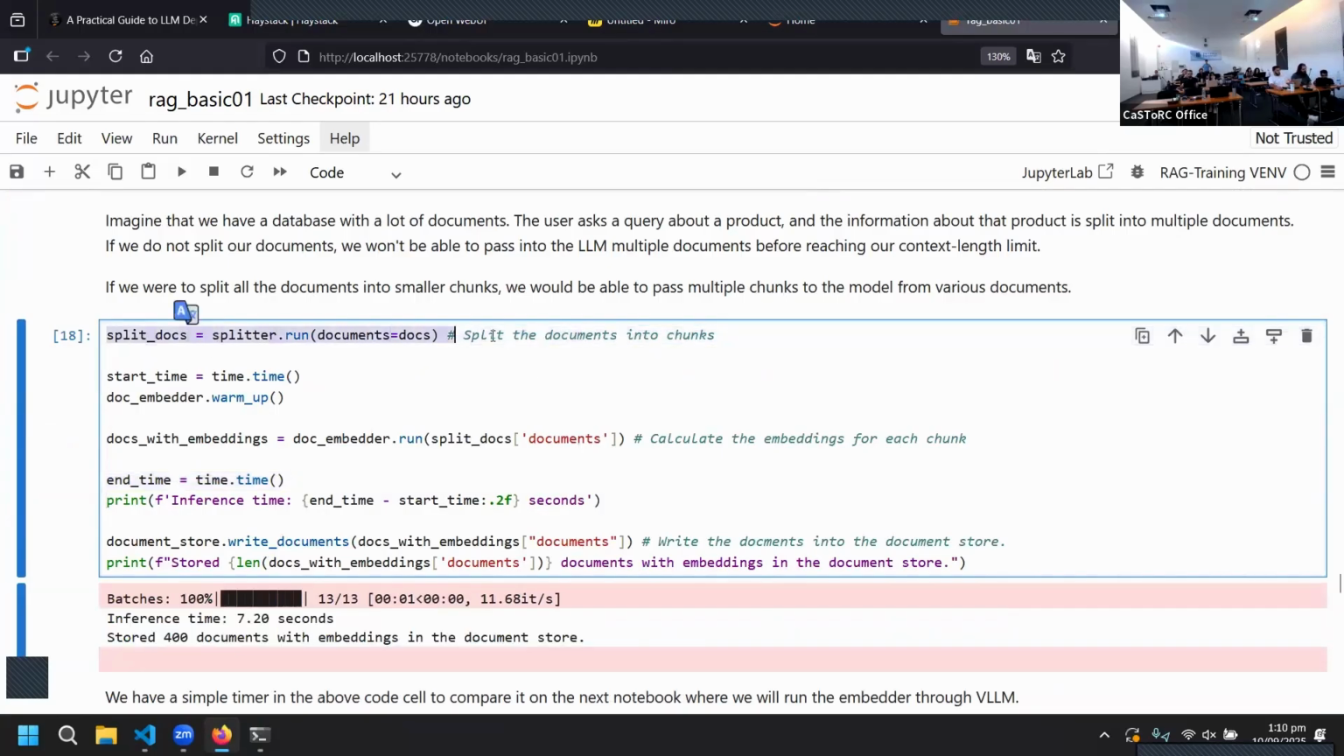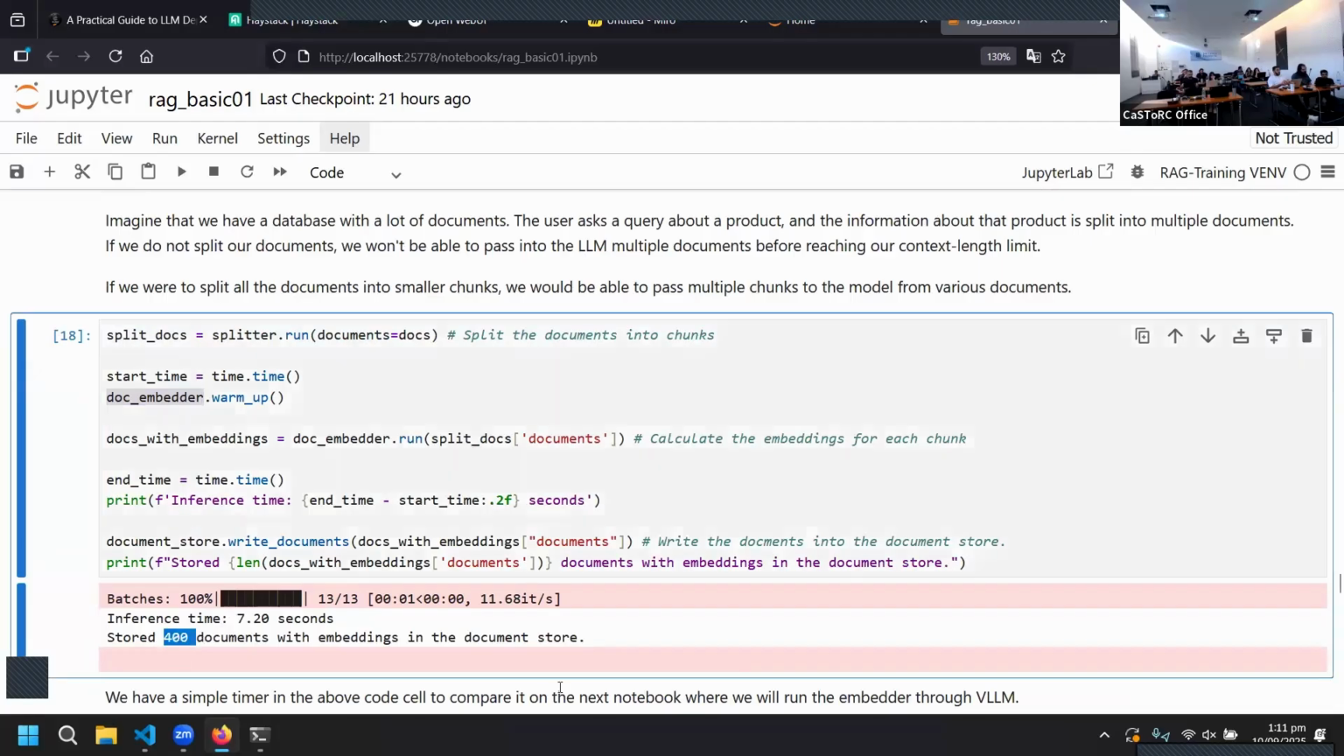So what we see right here: first, we split the documents into chunks. And then, like I said, for this notebook, we will be serving only the LLM with vLLM. Our embedding model, the dog embedder right here, is actually running inference using Torch, which is very inefficient and slow compared to vLLM. You can see that the inference time took 7 seconds, and we stored 400 documents. When we say documents, we mean document chunks.